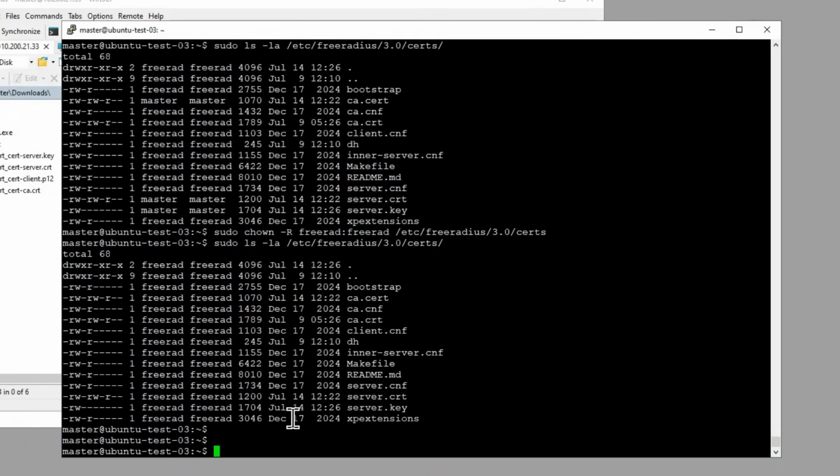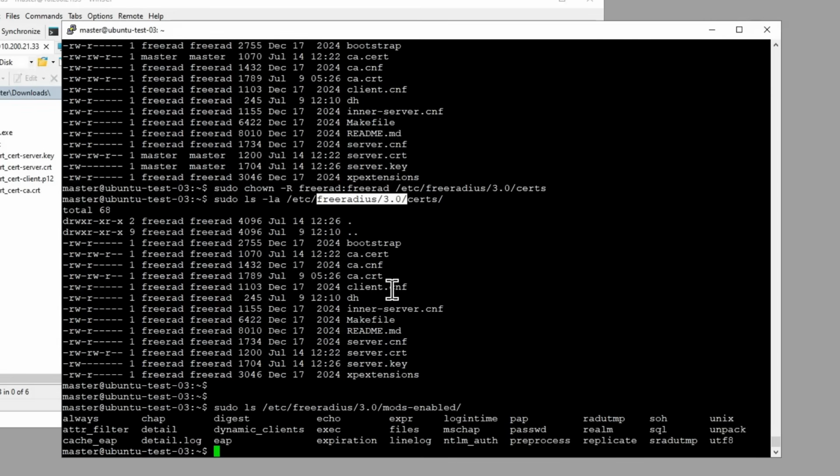Now it's time to configure the EAP module. So all the modules are stored in a folder called mods-enabled. So if I do sudo, etc, just copy this bit, mods-enabled. I haven't actually given it a command there. ls. Okay, here's all the ones in here.